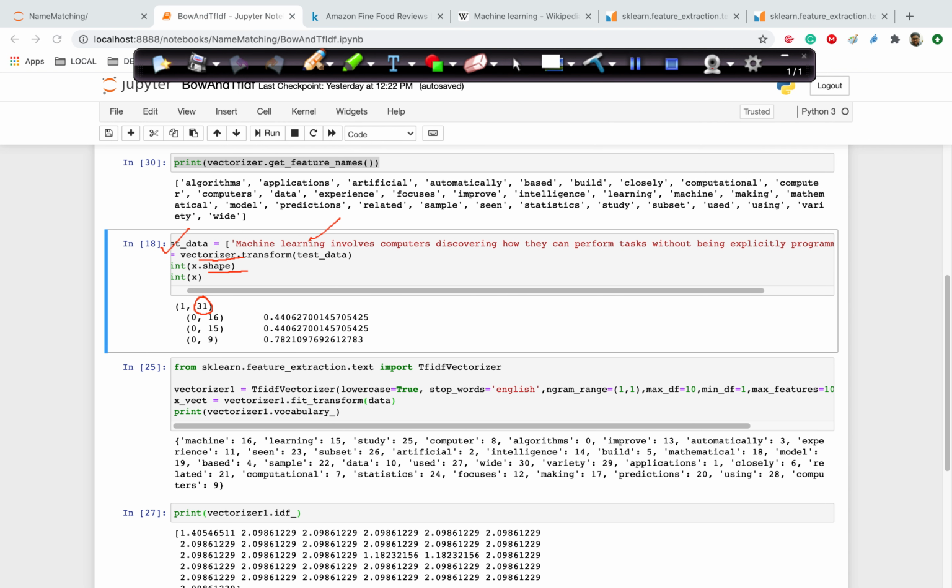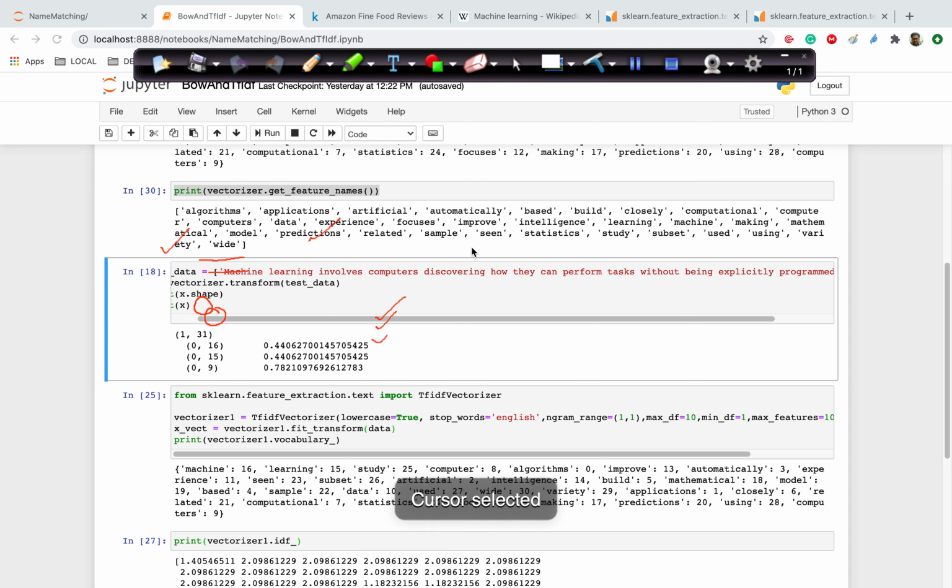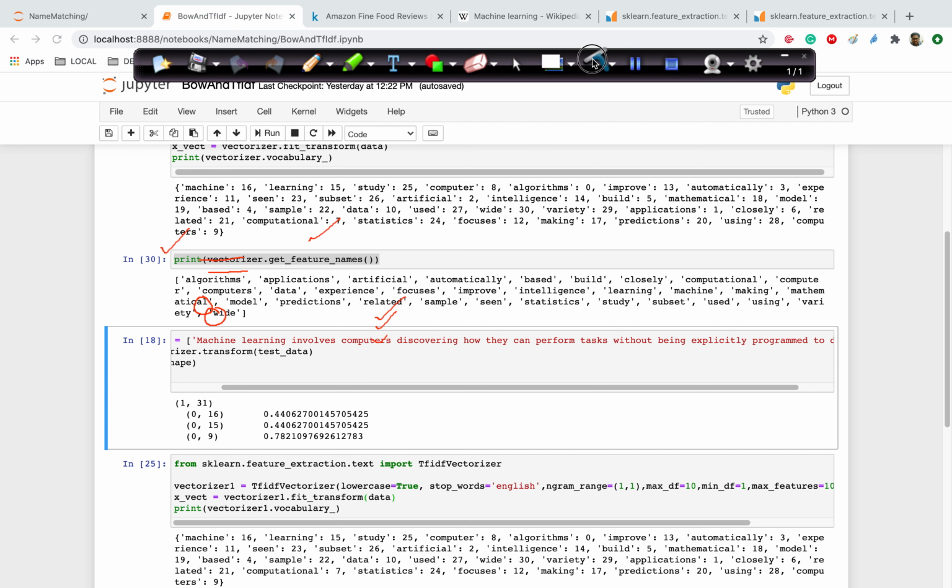Now when we print this X, we have three values: 0 comma 16, 0 15 and 0 9. What is this? This 16 is the index of the word. Which word? We can see here, the word that has an index of 16. You can just see here, 16 was assigned to machine, so machine was assigned 16 and the value that it has is 16.